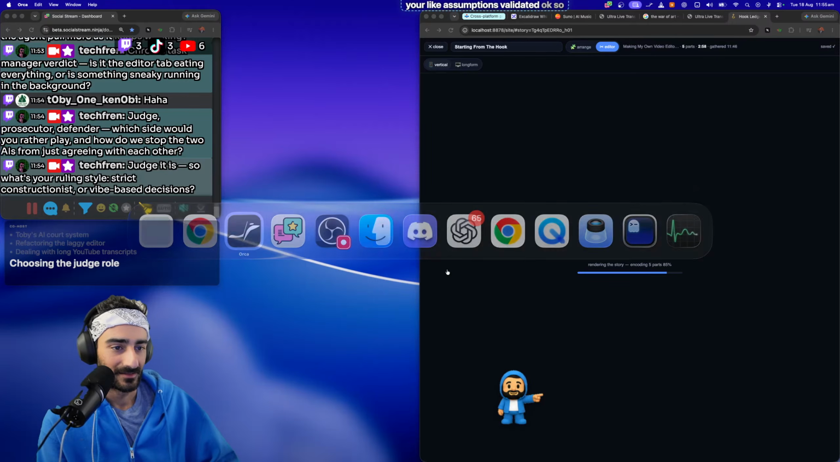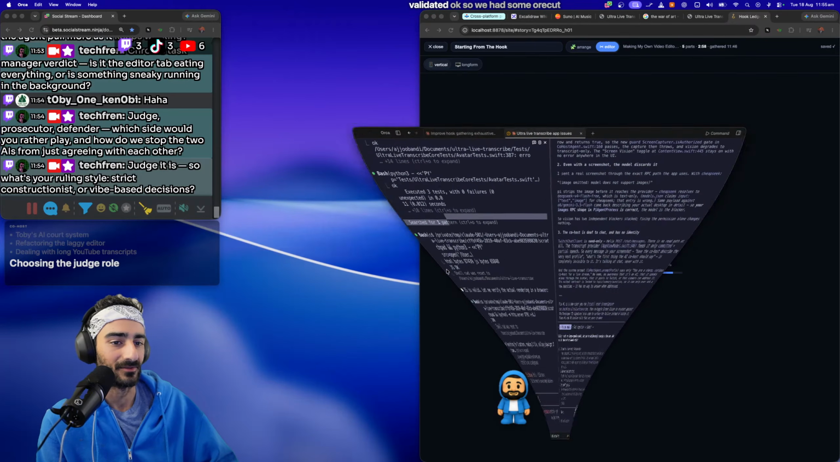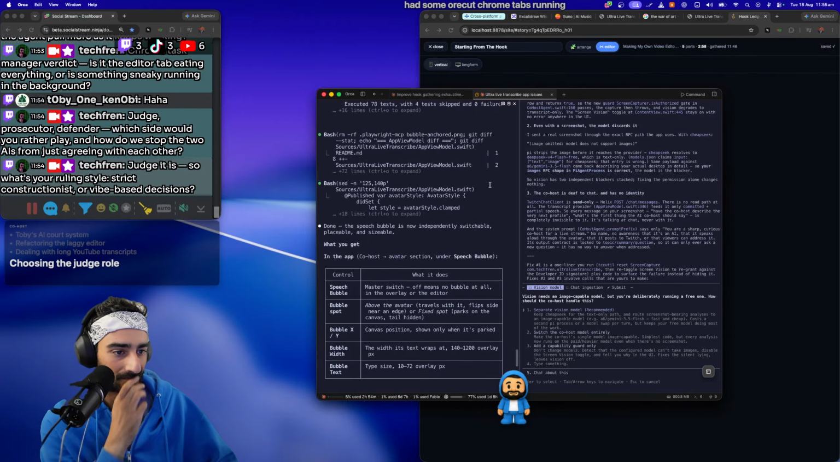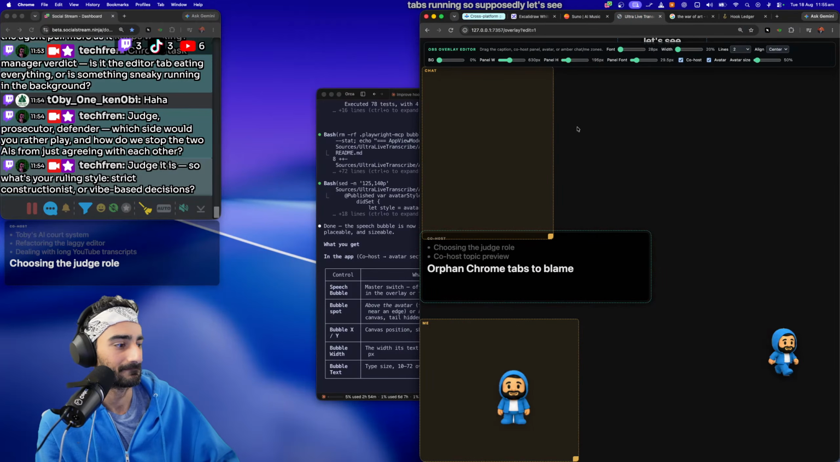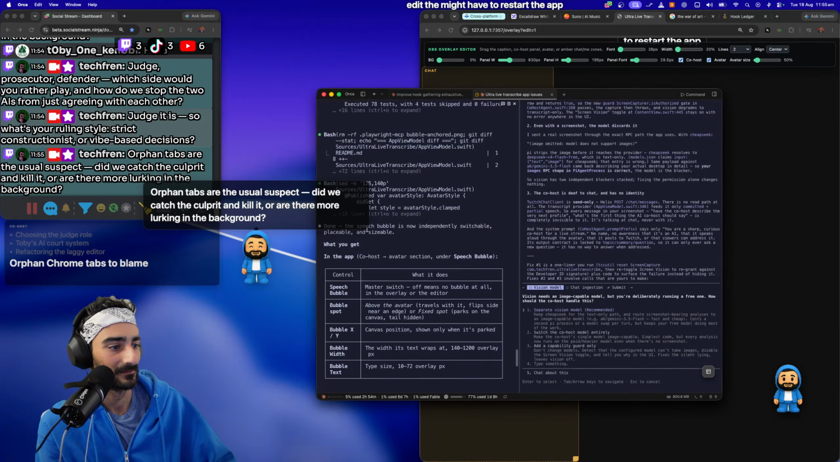Okay, so we had some Orca Chrome tabs running, Claude tabs. So supposedly, let's see. Supposedly I can now edit the... I might have to restart the app.